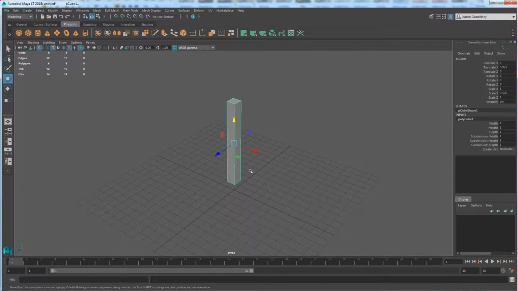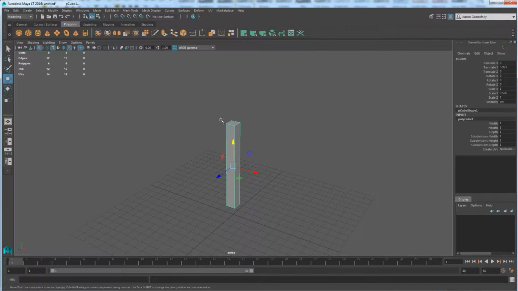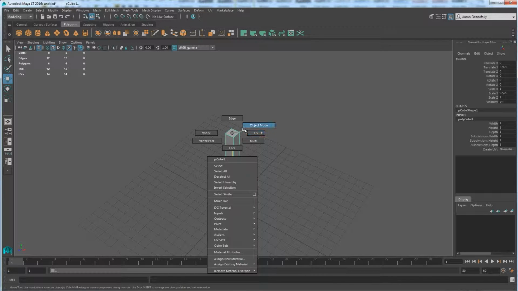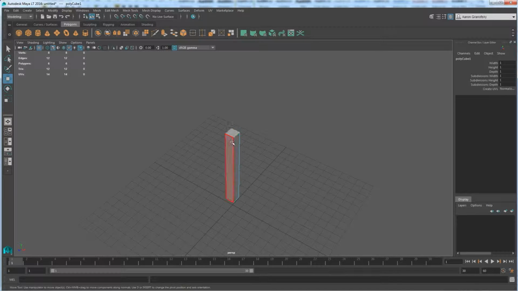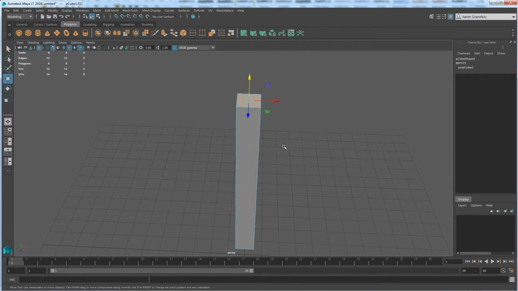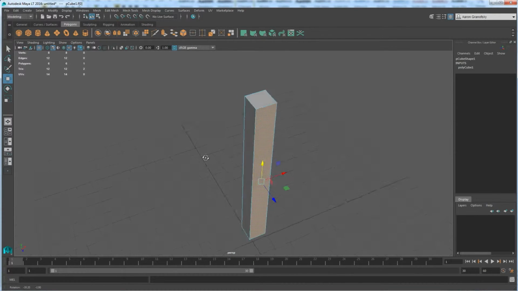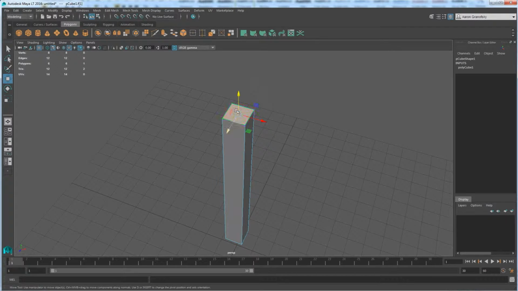So the first thing I want to do now is, let's say I want to put a handle up here. So I'm going to grab and pull the box up some more. If you hold the right click, right now we're in object mode. We have edge mode, vertex, vertex face, multi, and UV. So we're going to stick with, for now, face mode on this one. By going to face, you see it highlights whatever face we're hovering over. If you left click it once, it'll turn it orange. So that's the selected face now. So I want to left click this once so it's selected.